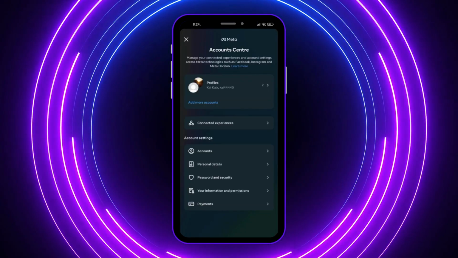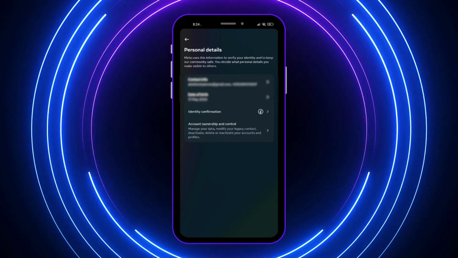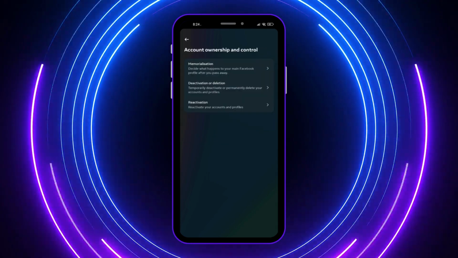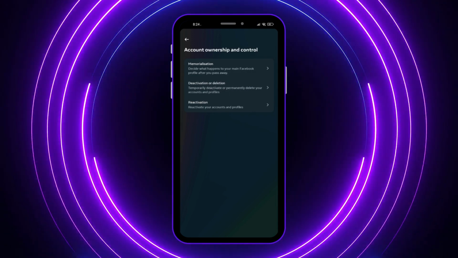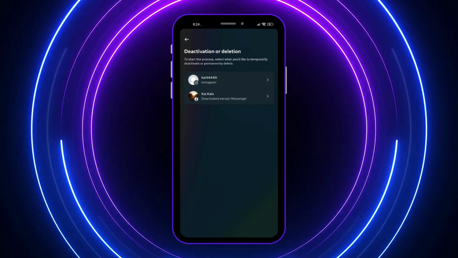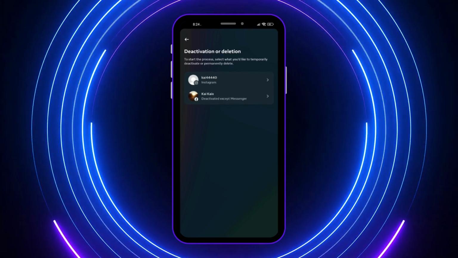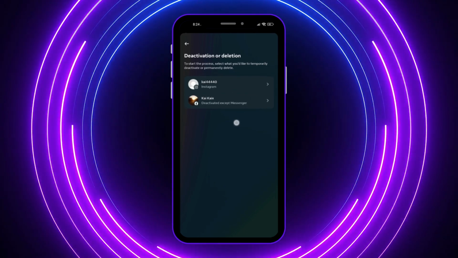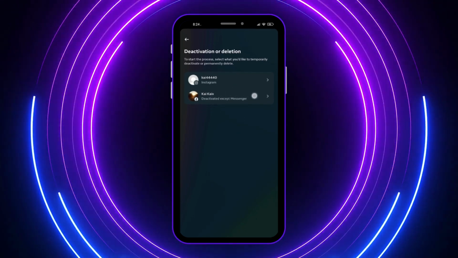And from here you will see it right here. So you want to go into Personal details next. And from here, go to Account ownership and control. And from here, go into Deactivation or deletion right there. And from here, go into your Facebook. Tap on this one. But as you can see, it says deactivate except Messenger.